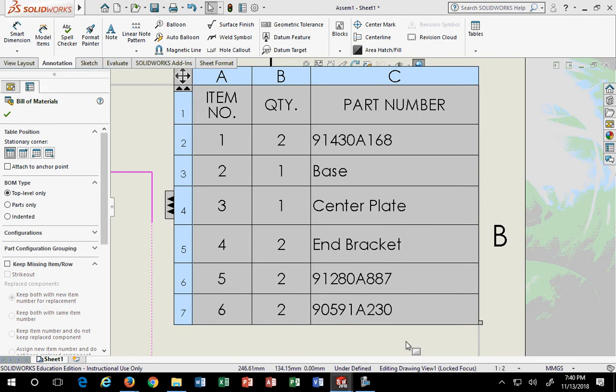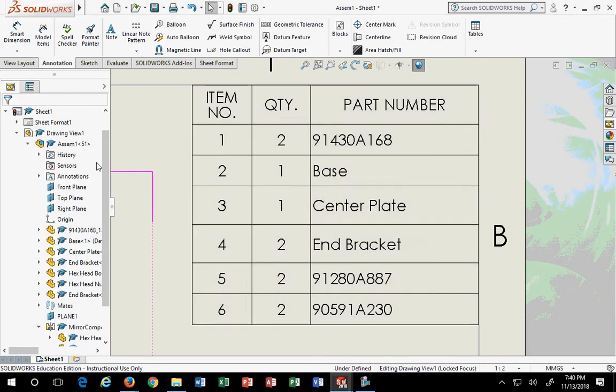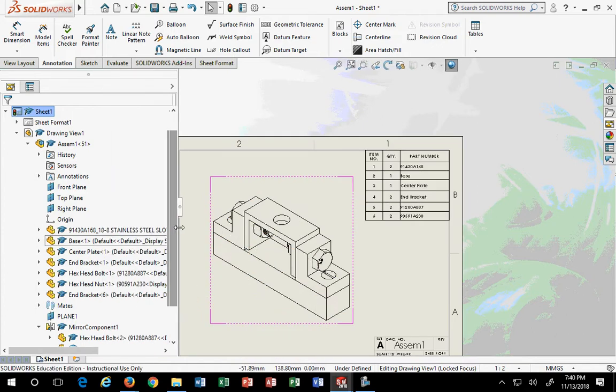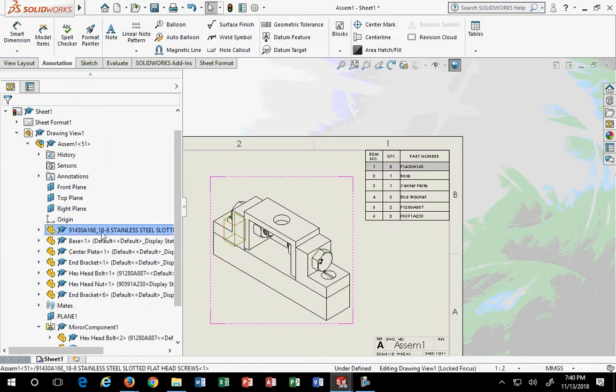Whatever the file name is, that's literally what it makes the part number. So whatever you make your file name is the part number. If you don't want that to be the part number, then you have to input it within each item. For example, here's the actual file name. It starts with 91430A168. Remember how I told you, and here's your hex head nut? That's the file name, here.